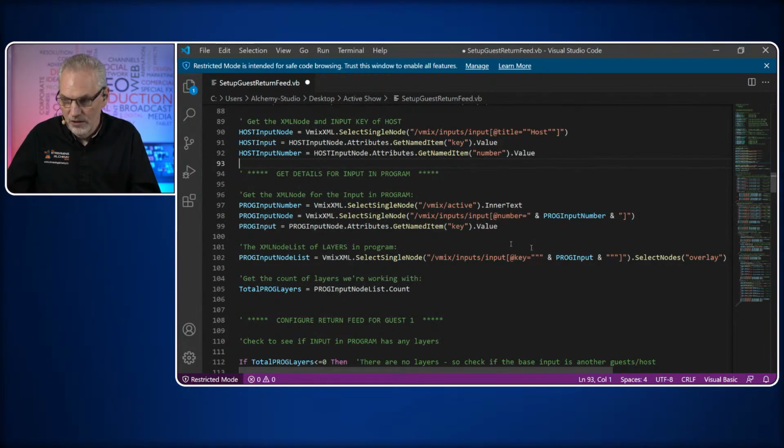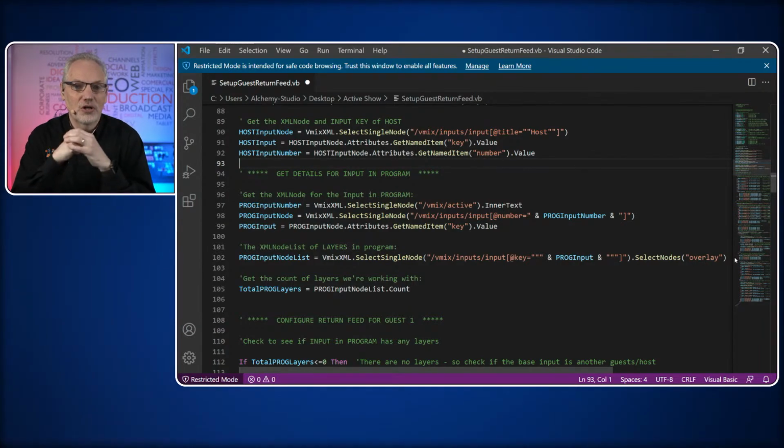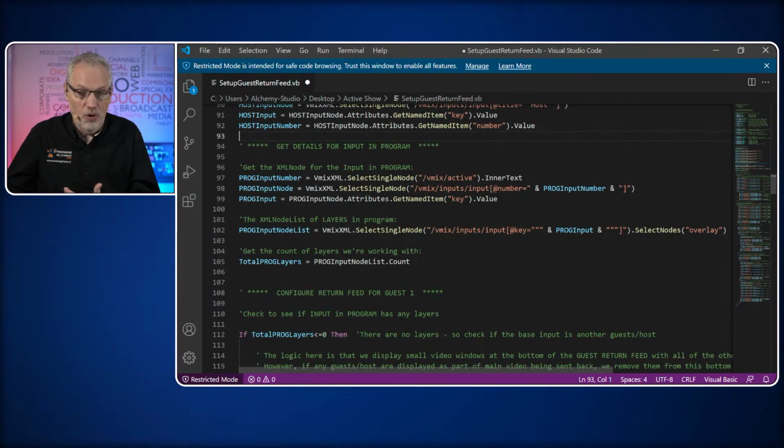And from there, we're attempting to pull out everything in the program, the input that's going out the program, that has overlay. So what that is doing is it's looking to say, how many layers do I have inside of my program output? And so what we're checking right after that is, what are the total number of layers? And we have two alternatives.